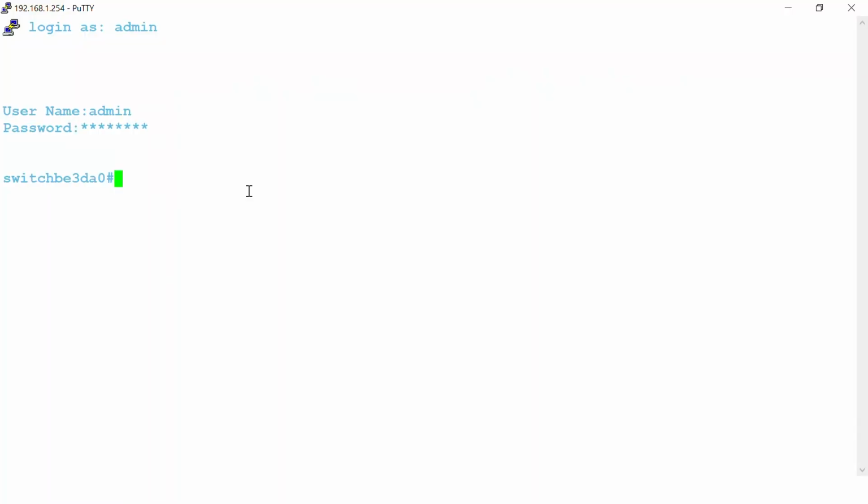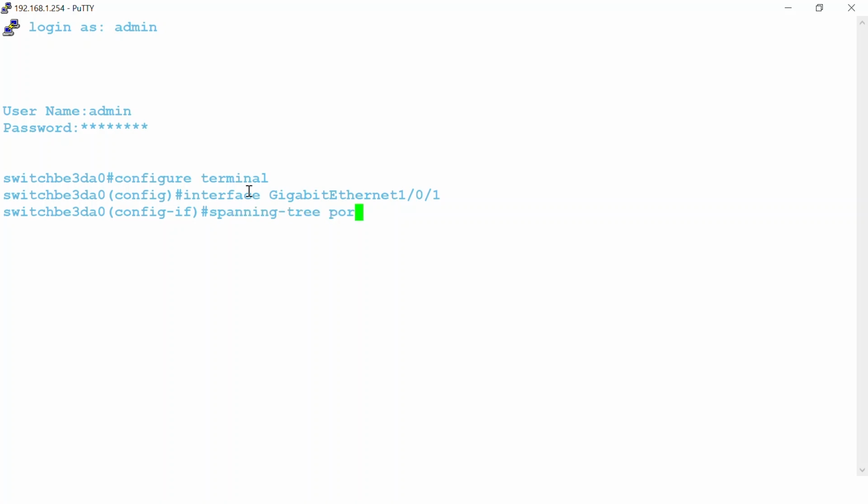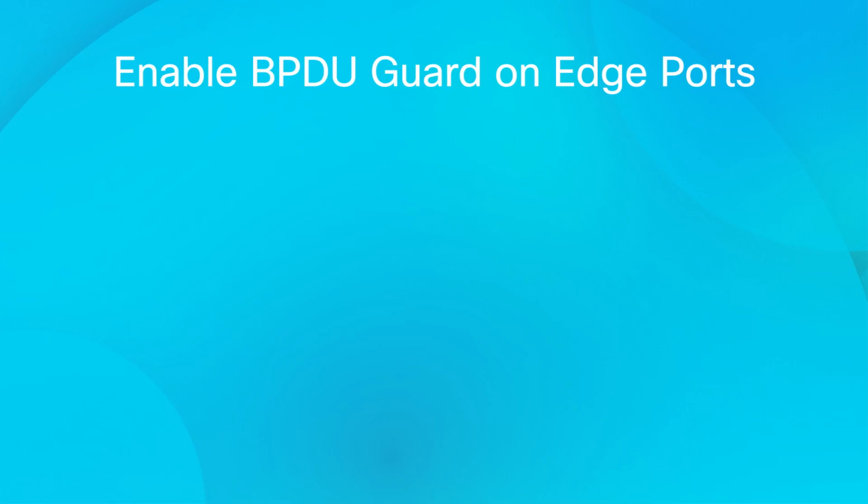In PuTTY, log into your switch with your username and password. After each command, you need to hit the Enter key on your keyboard. In addition, the ports and VLANs you enter may vary depending on your needs. This is just an example. To enable PortFast, enter the configure terminal command in Privilege Exec mode to log into the Global Configuration mode. Enter the interface mode for your specific port. In my case, I'll type interface gigabit Ethernet 1/0/1. Enter spanning-tree portfast.